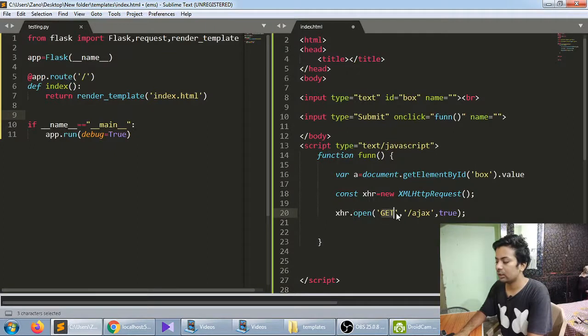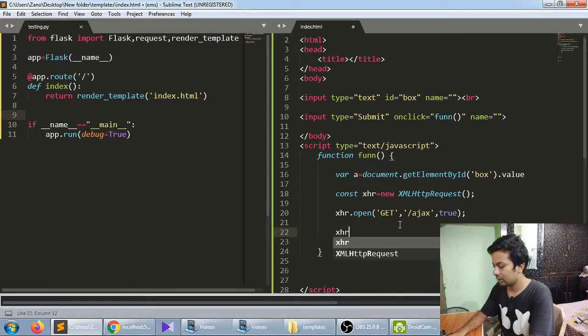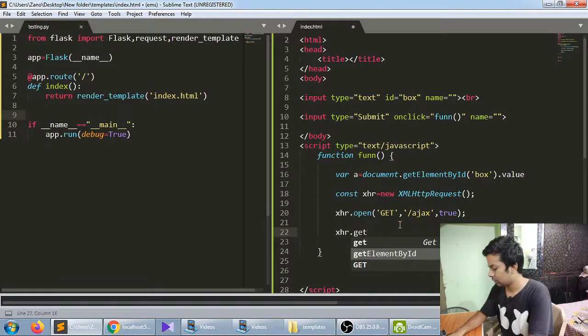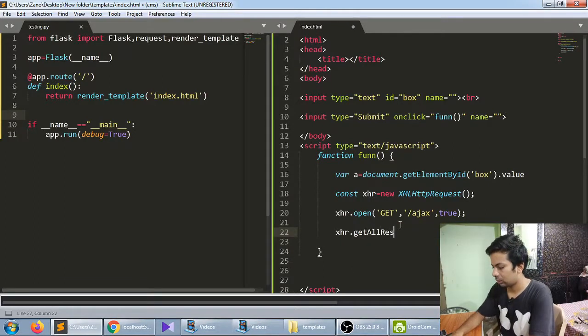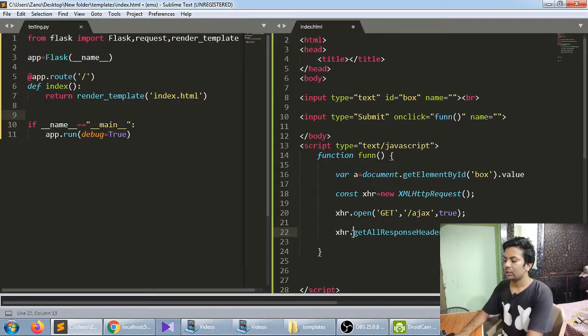Just don't get stuck here only because you are not getting something. I think you will just know what it makes sense. So we'll say xhr.getAllResponseHeaders. See, we are telling xhr to get all response headers.